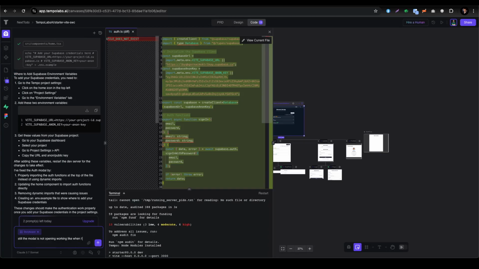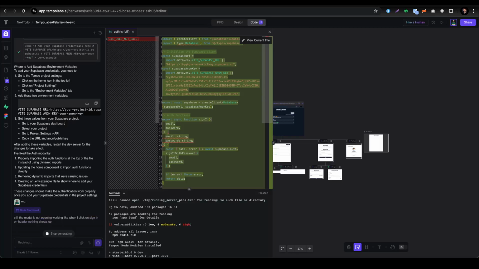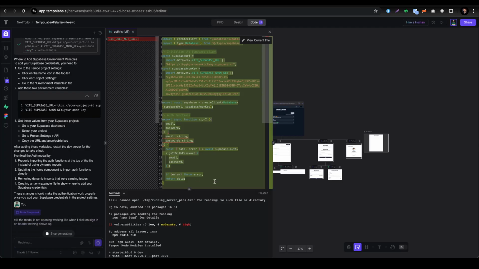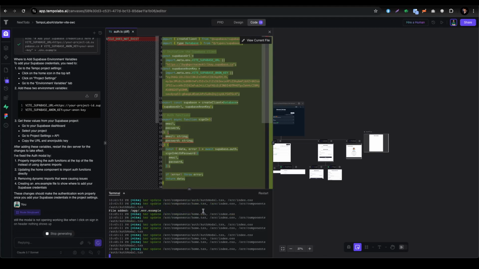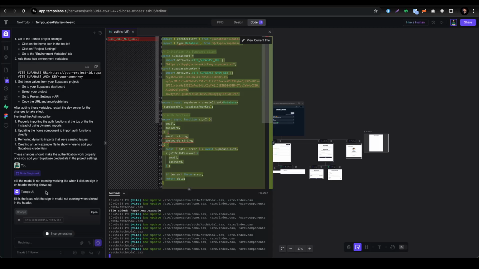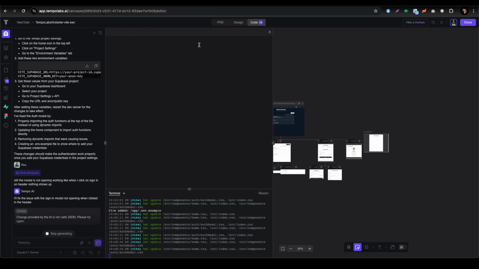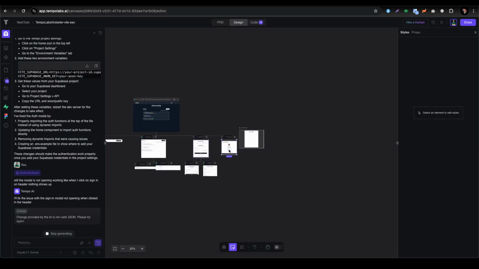Like when I click on sign in on the header, nothing shows up. Okay, so now let's see if it can fix that one. And this is the problem you need to face whenever you are diving into this. So it says it will fix the issue with the sign-in model not opening when clicked in the header. It's saying it will fix, but let's see. It's a long time that it's not fetching or fixing.